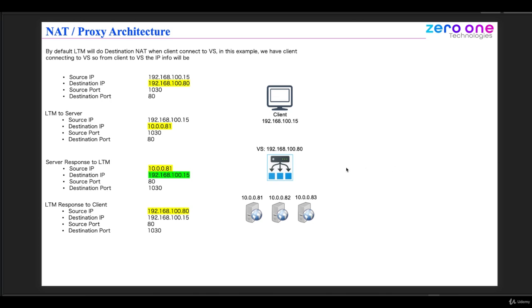By default and without any configuration, there are some changes on the source and destination that happen through the traffic flow. Let me remind you that the BIG-IP is a proxy architecture, meaning there are two sides. We have the client side between the client IP and the virtual server, and then we have the server side between the inside interface of the BIG-IP and the real server.